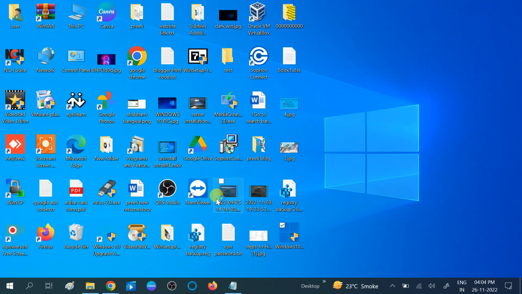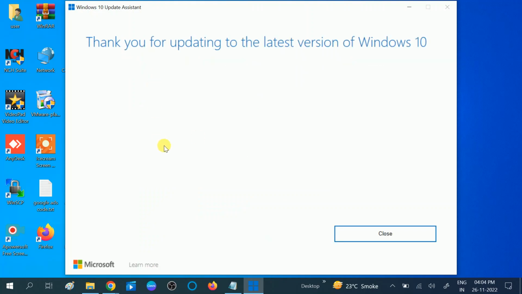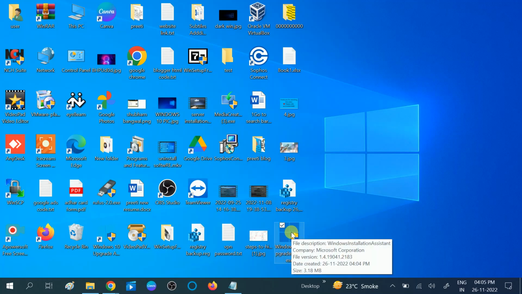Click on Yes and the prompt opens. It will automatically download the latest Windows for you. It is checking the requirements. Since I am using the latest Windows, I am not getting the next option. If your Windows is not updated, you should get the option to click Next, and then it will check the latest update on your Windows and download the latest Windows. So this is how you can troubleshoot this problem.